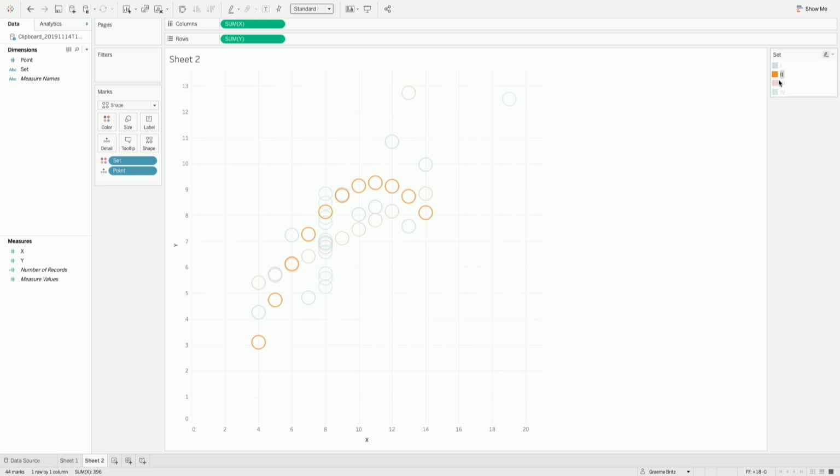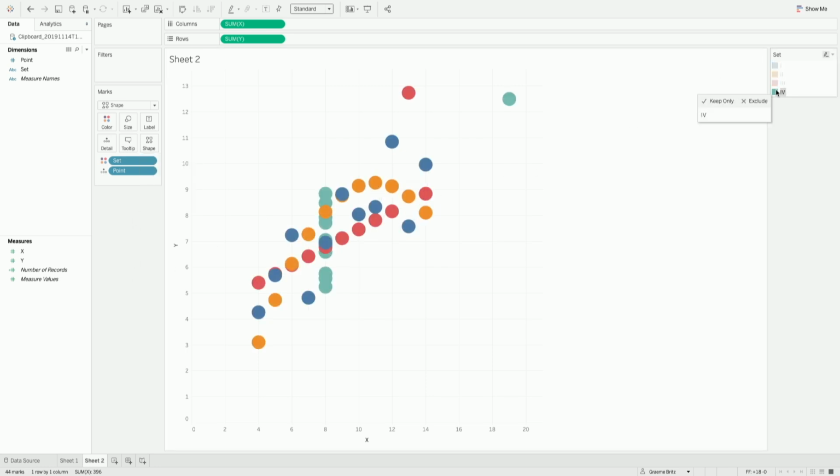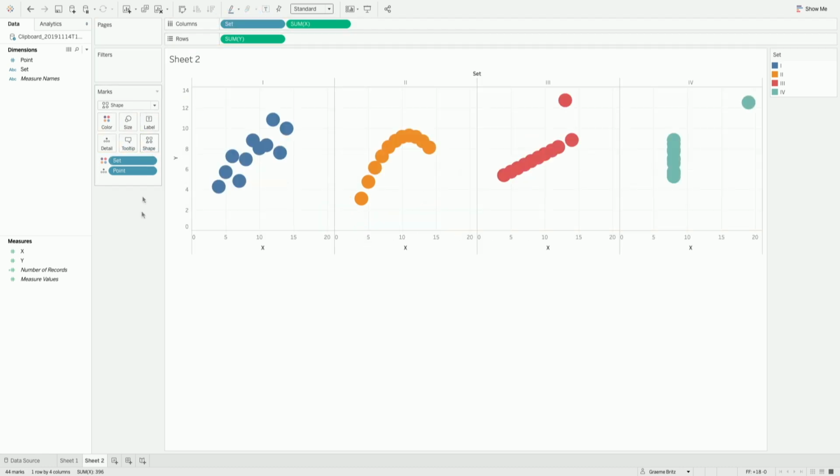How about if we move to this one over here, set 3? Anything interesting popping out to you? How about this last one? I'm going to go ahead and make that dark for you. There. Anything jumping out to you in that set? How about if we split these up side by side?